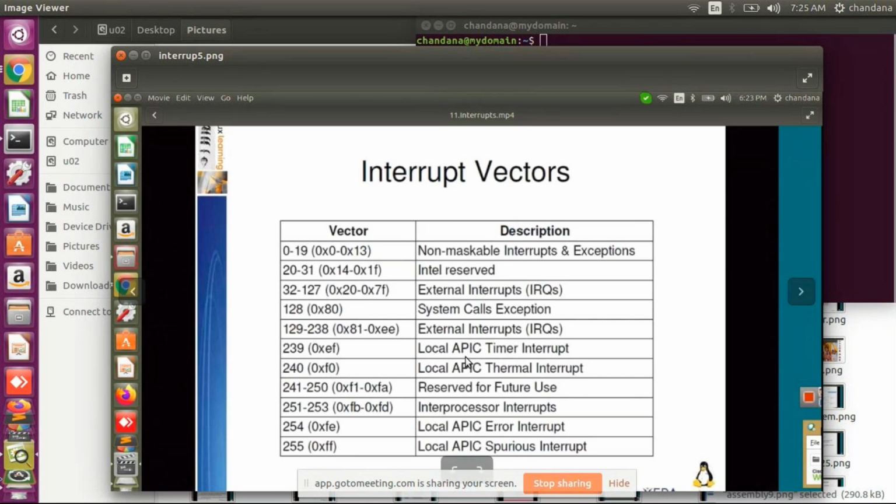Again, from 122 to 238 there are external interrupts, and these are all reserved for the future or for some interrupts related to APIC, which means Advanced Programmable Interrupt Controller. This is all related to the interrupt controller, which is dedicated to the x86 processor. This is not the same for all processors. So there is a table called the interrupt vector table. That vector table has all the information of which number is used for which interrupt.